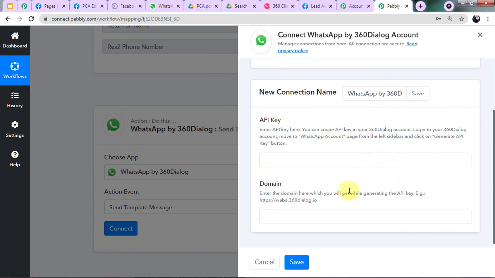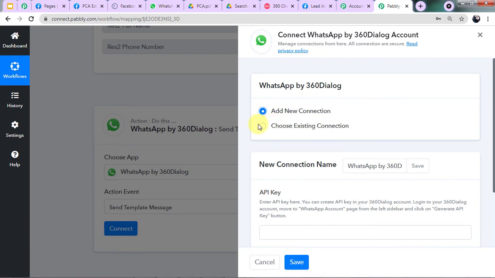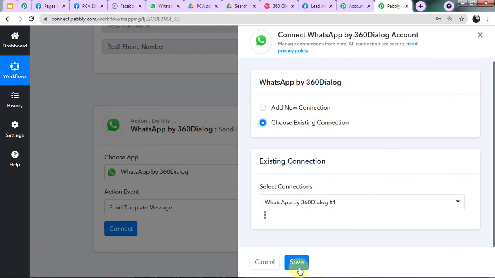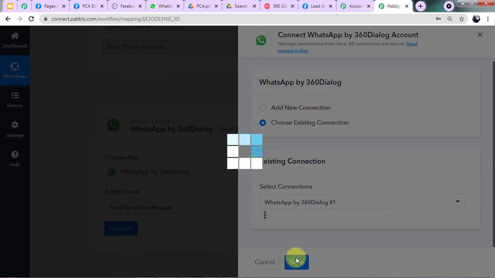As I told you, I have already created the connection, so I will be choosing this option, which is choose existing connection. Then I am going to click on save. Once I click on save, my 360 Dialog account will get connected to Pabbly Connect.